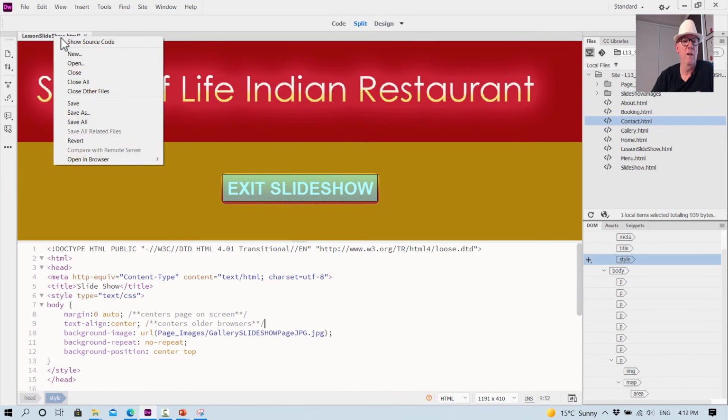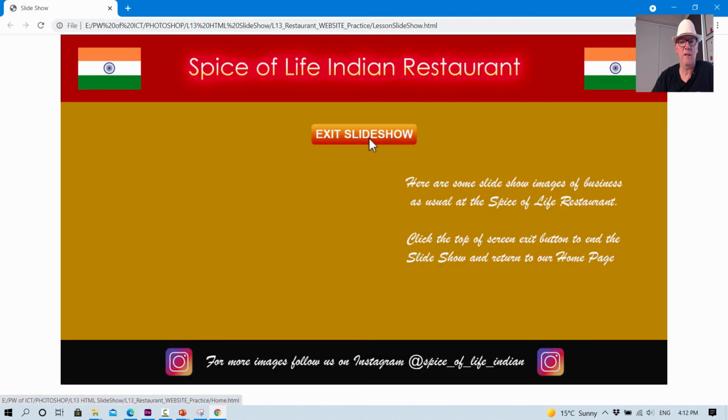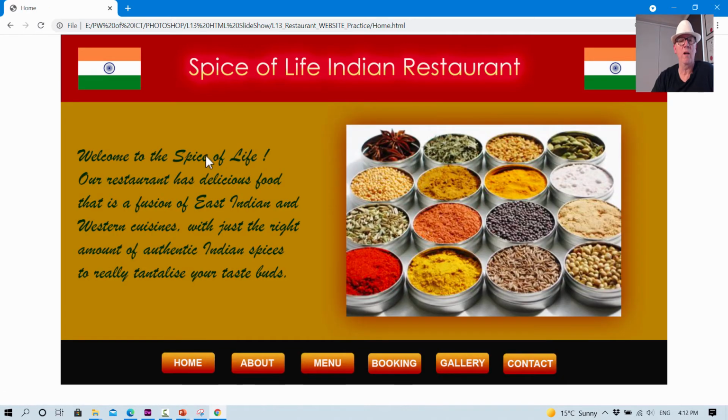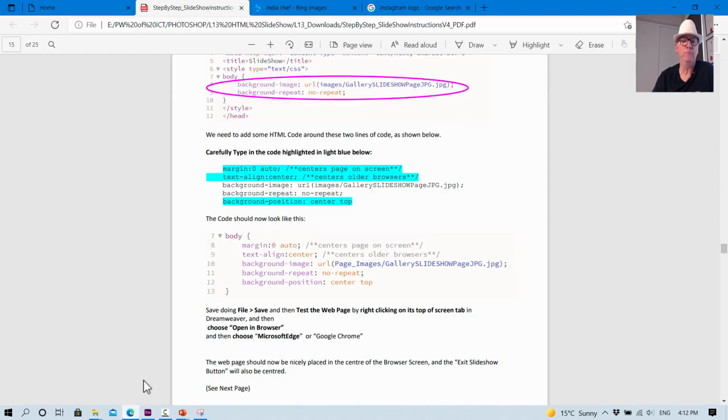So let's just go for it here and right click, open in Google Chrome, save the changes, yes. And there it is, it's all centered, and also centers this button for us, which is very handy. And we can exit Slideshow and get back to our home page. So that is all working beautifully, and that step is done.